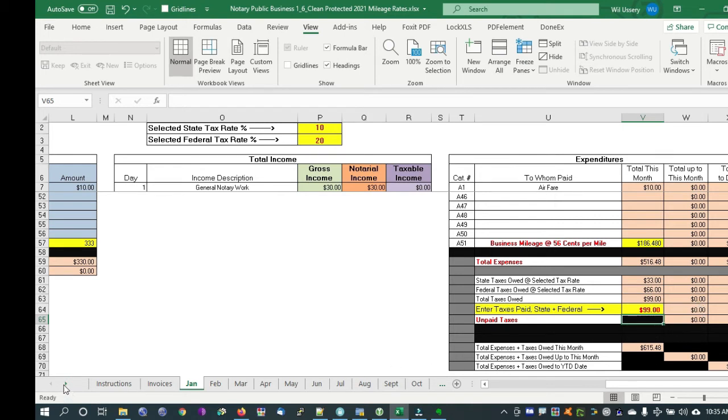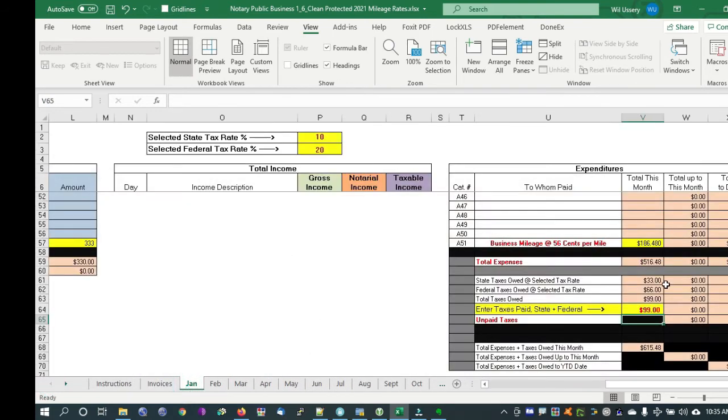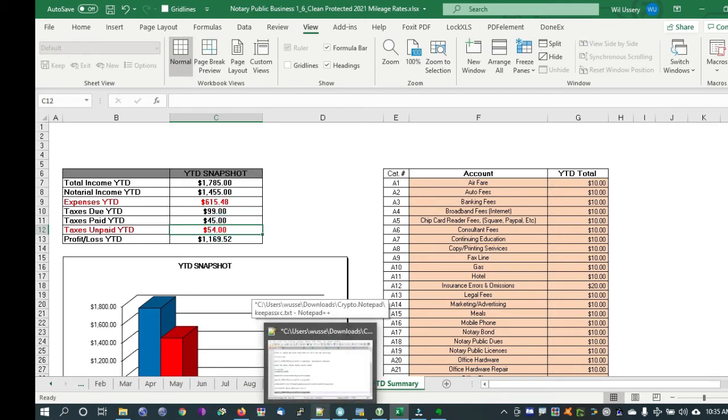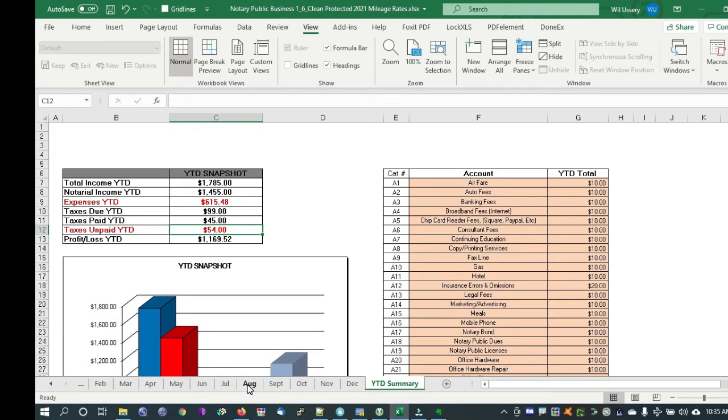And here we just jump over to the year-to-date snapshot, and it shows you those values are being carried forward from that January spreadsheet. If I change that value from 99 to 45, once again, if we jump over to the year-to-date spreadsheet, that dollar amount is automatically updated, and it shows you the difference between what is due versus what you have paid. So I'm going to delete the 45 and make that a blank value again, and so we're back to square one.